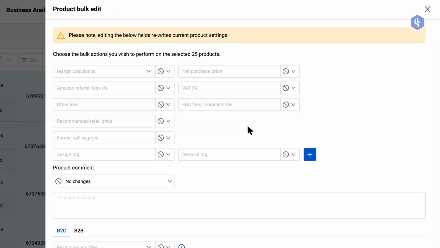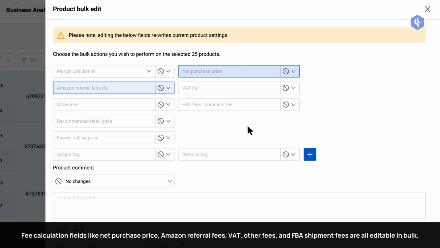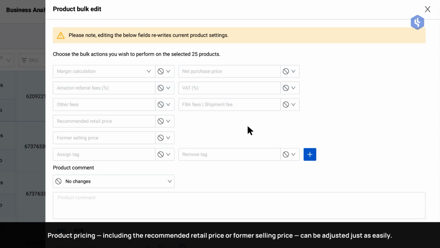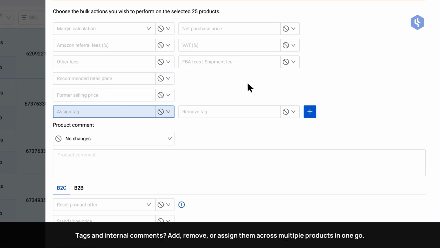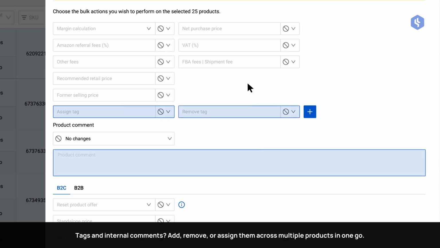Fee calculation fields like net purchase price, Amazon referral fees, VAT, other fees, and FBA shipment fees are all editable in bulk. Product pricing, including the recommended retail price or former selling price, can be adjusted just as easily. Tags and internal comments: add, remove, or assign them across multiple products in one go.